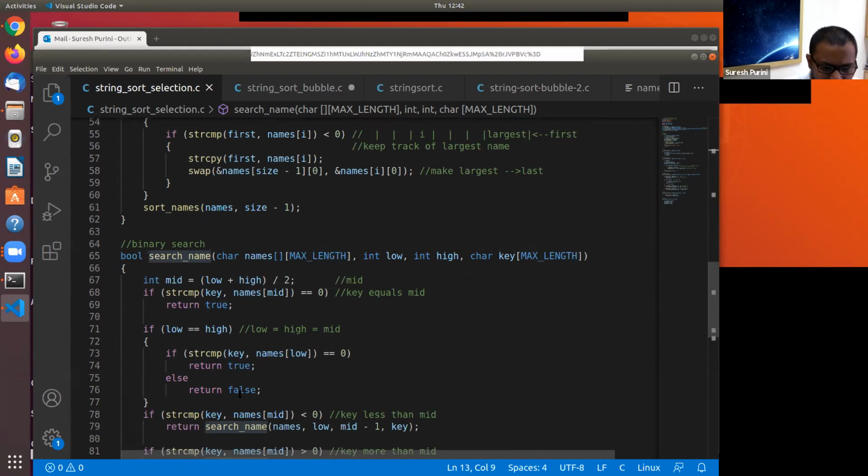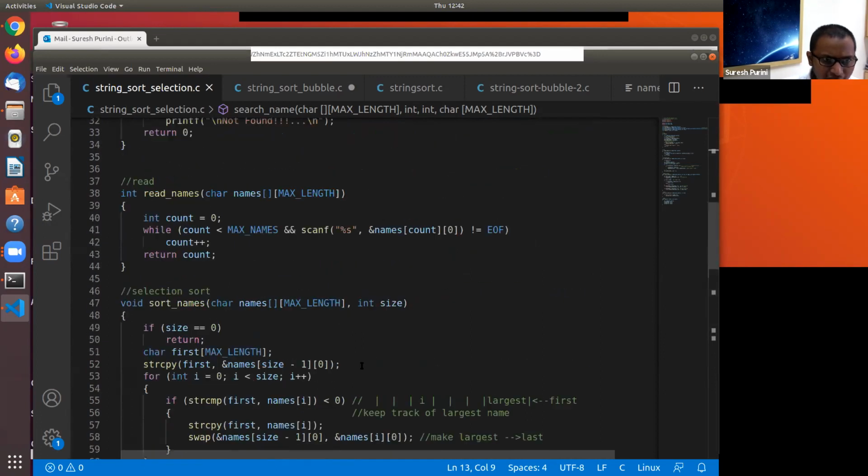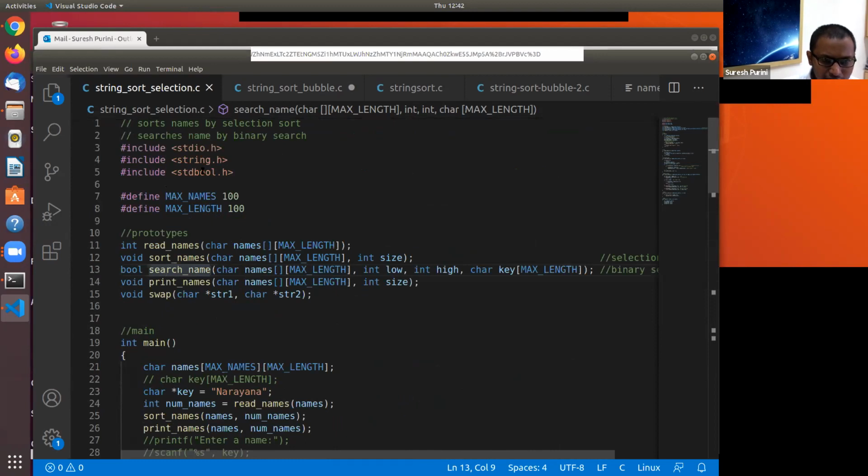So this true and false are not primitive data types of C, but they are there in the header file stdbool.h. Because of that, he has to include stdbool.h in his program. And then he uses macros, MAX_NAMES and MAX_LENGTH. So this is something you should use.